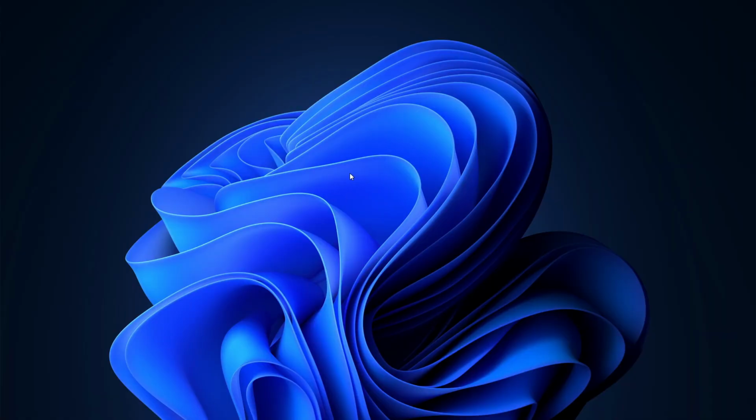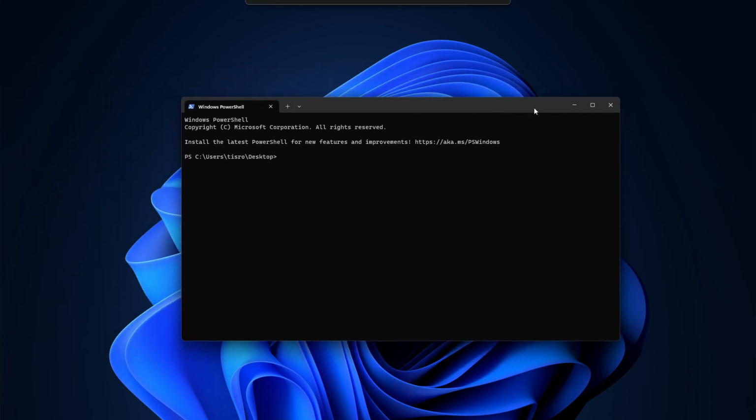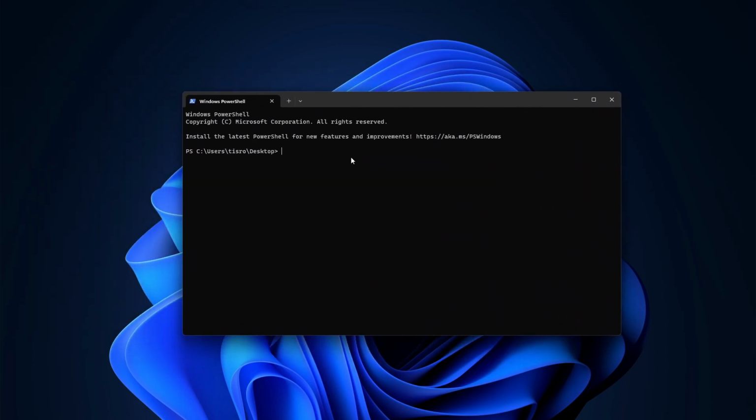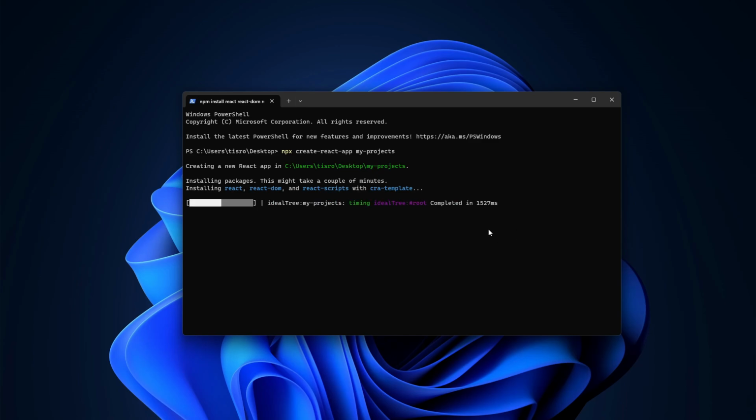I'm going to start by creating my React app on my desktop, and you can create it wherever you want to. Make sure that you open your terminal in the right path though. So let's run the command npx create-react-app, and I'm going to name it my-projects just like this. Wait for the installation to be completed.